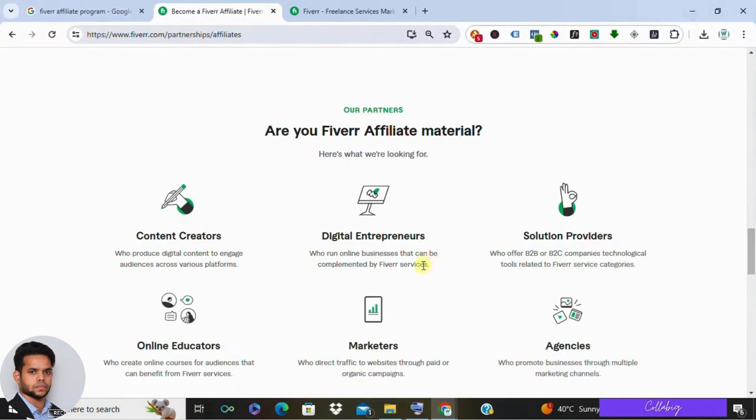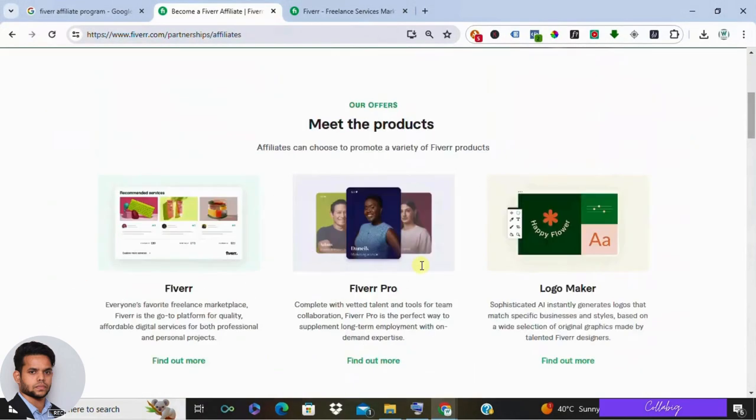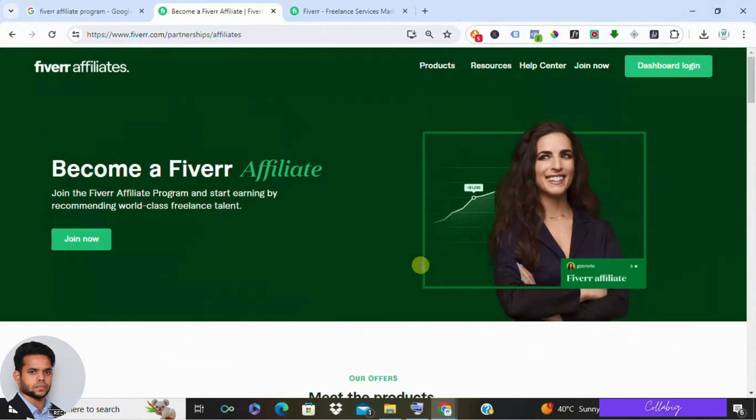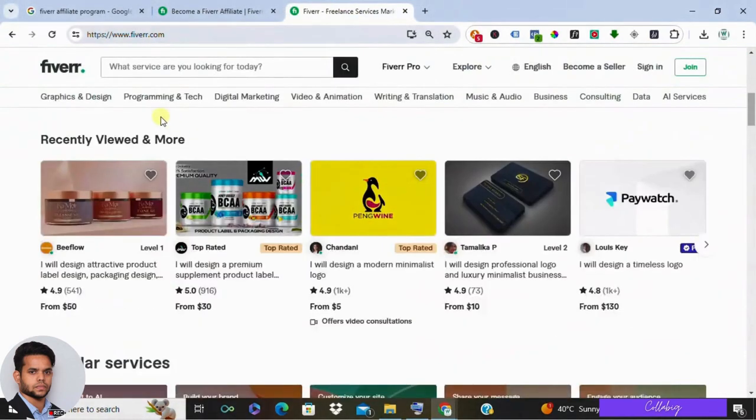So at last, I would like to conclude by saying the Fiverr affiliate program is definitely worth considering if you are looking to earn money online. With its generous commission rates and wide range of services to promote, there's potential for substantial income growth. Whether you are a beginner or an experienced marketer, there's a strategy that can work for you.